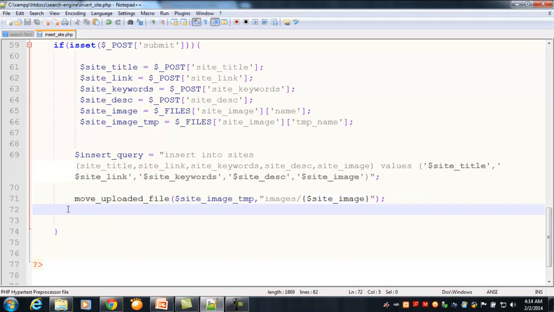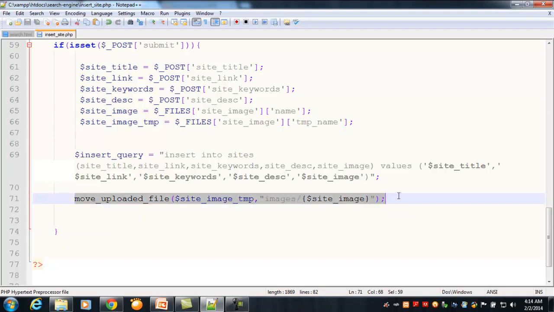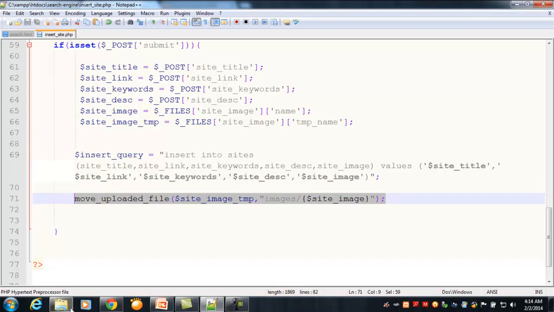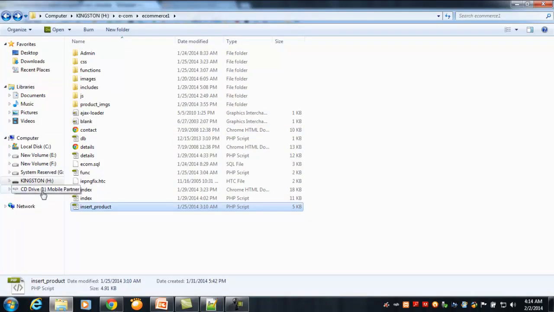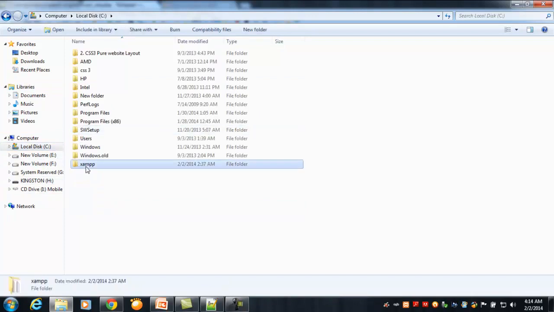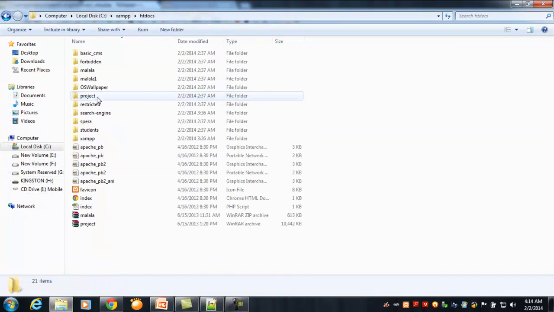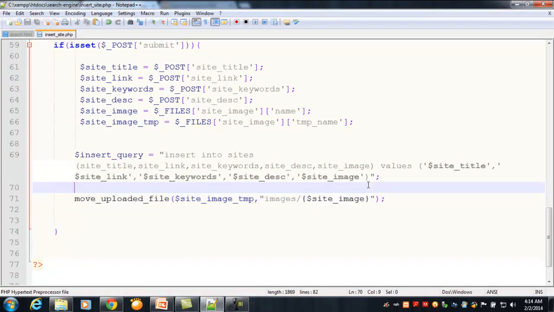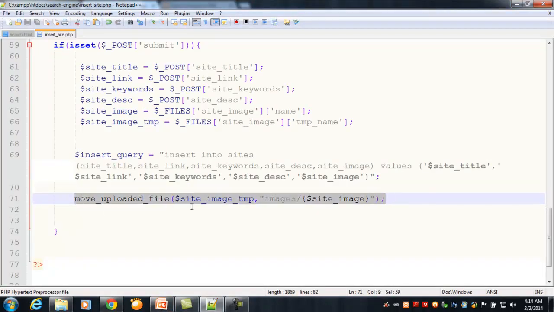So this uploaded image will be moved to that images folder we have inside our project folder. We already have an image, a logo, but we can also have more images when they are inserted.